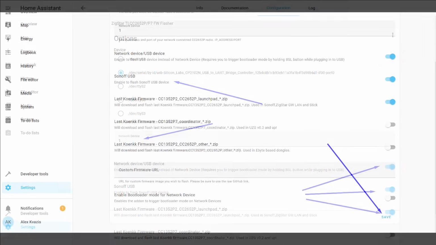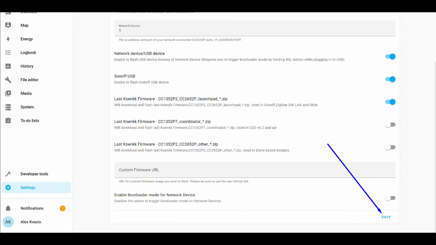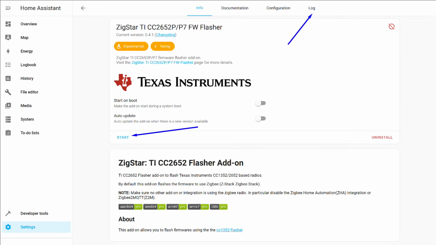Save the configuration. If you make a mistake, such as forgetting to enter a symbol in the network address field, the configuration will not be saved and an error message will appear. If everything is correct, the settings will be saved. Return to the first tab, Info, and only now start the update. Do not change the toggles.